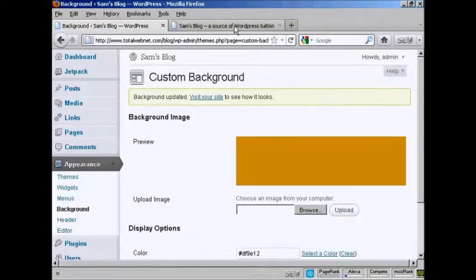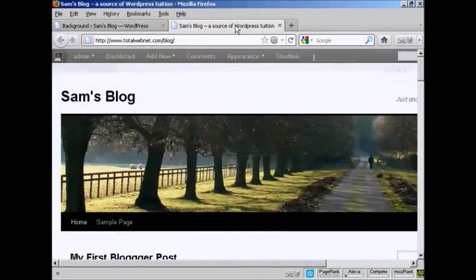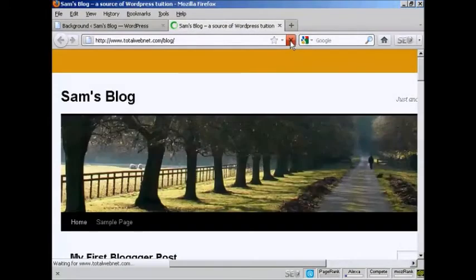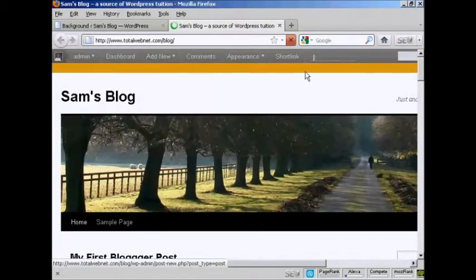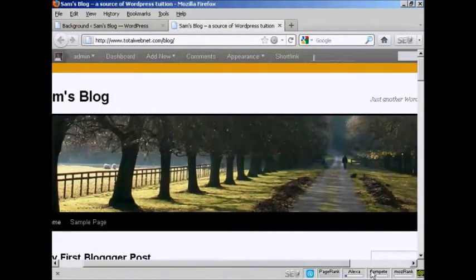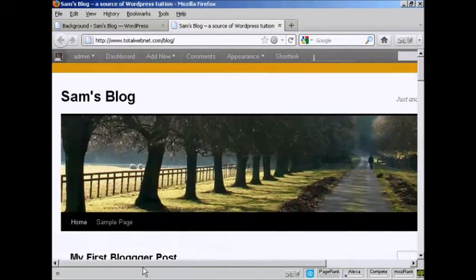Let me just show you what I mean here. If I come back to the blog page and then click on refresh, I'm using quite a small screen resolution here to get it all in, but you can see here that color has changed. If I just move over, no, it's not going to do that. Anyway, you can see here that's the color, and on a larger size screen resolution, then this color will be seen to go all the way round.